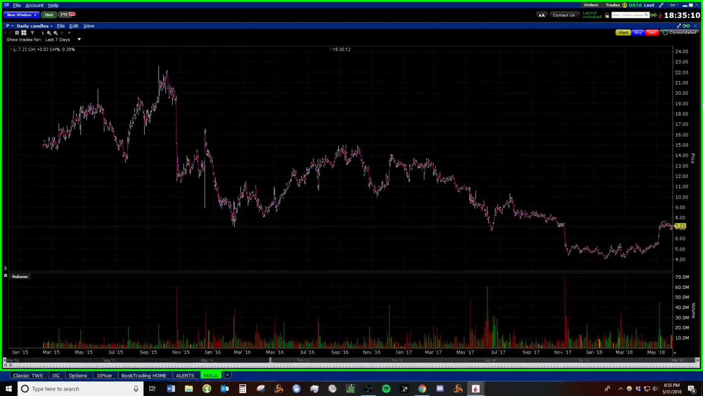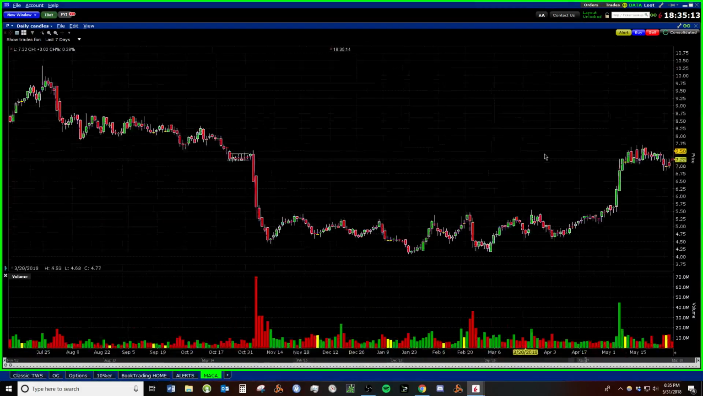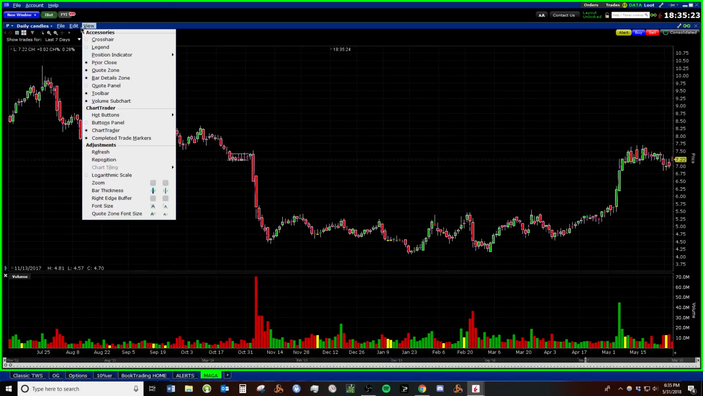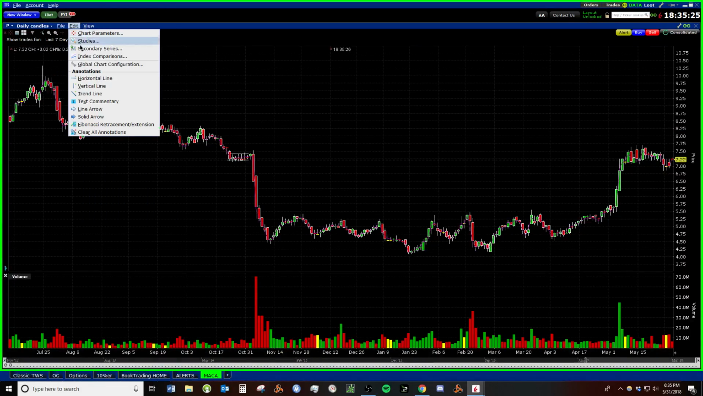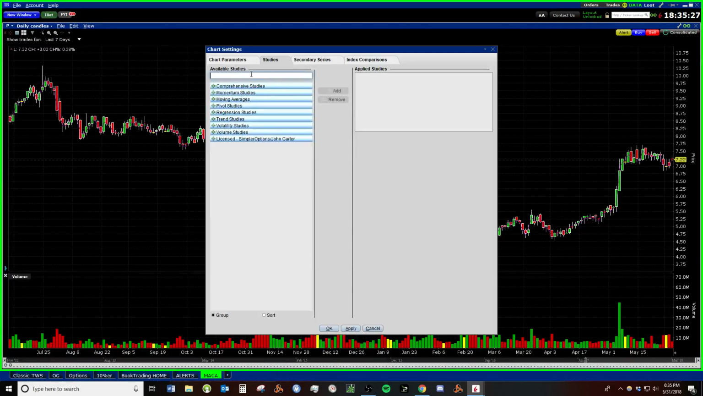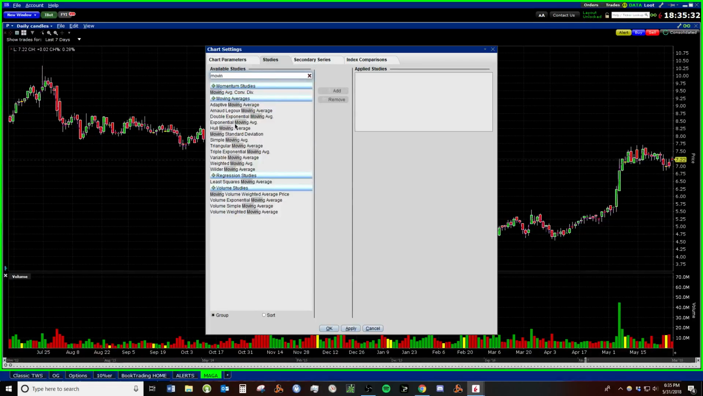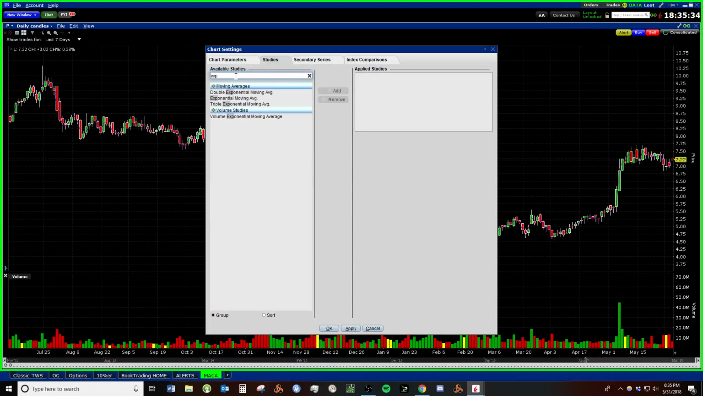I'm just gonna pull this all the way. So I figured I would run you through how I do things. I know everyone trades differently, but this is how I do things. I like to keep track of just a few things. I'm going to show you how to pull up a study. If you go up to Edit and go to Studies, you can type in whatever you're looking for. I know I'm looking for an EMA. Two of these.